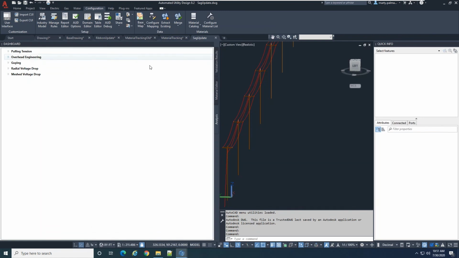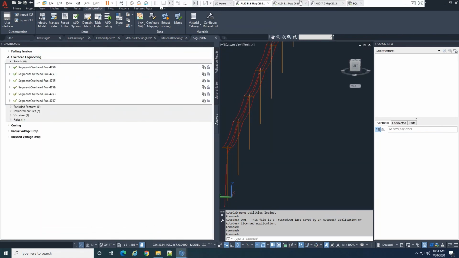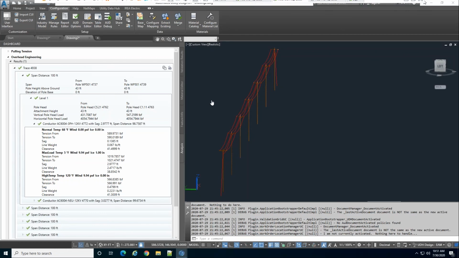So if I come into here and expand this out, first thing I'll do is pop back over to 8.1 just to show you what it used to look like. Previously in 8.1 and older versions of AUD, for overhead engineering analysis results, you have everything laid out. You have a trace with your span, and then from there you can see the pole head that span is connecting to, and everything is done at the conductor level.